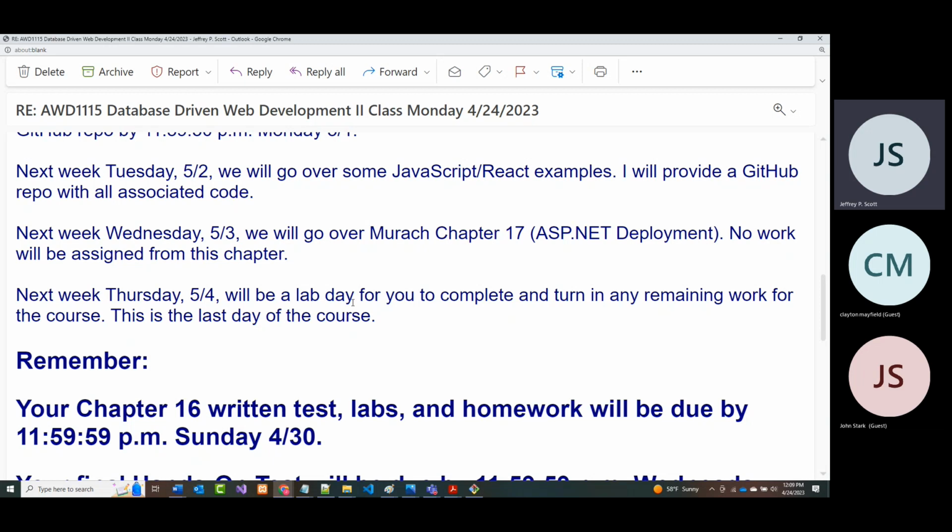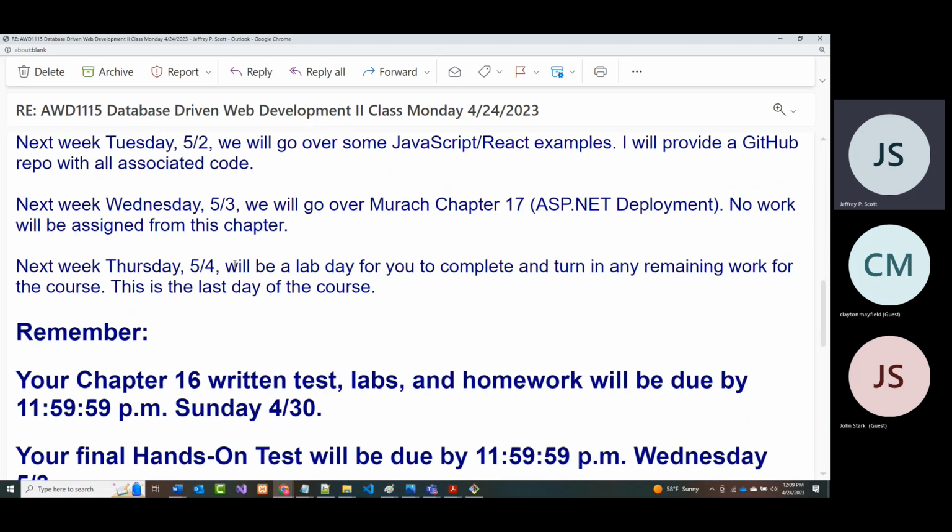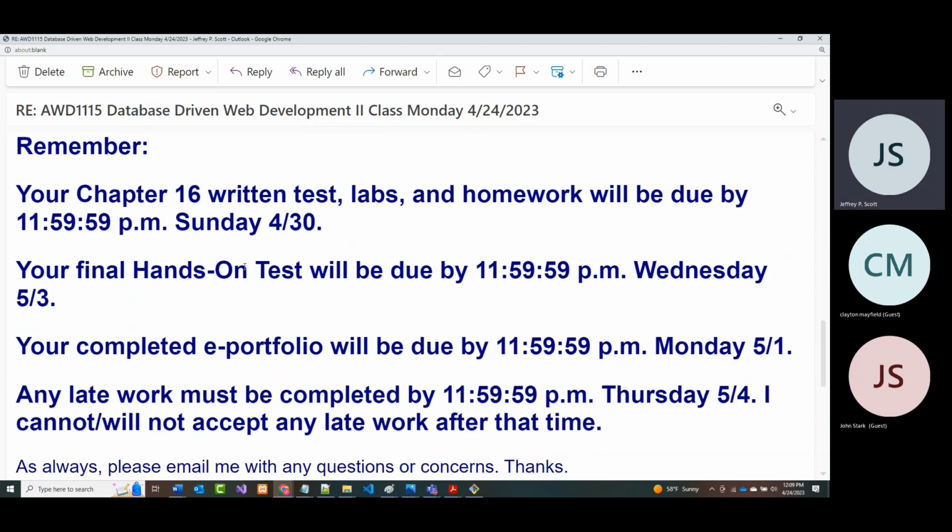we have to have grades in by 10 o'clock Friday morning. So again, as it says right there, your chapter 16, let's just say written test, get that in by this Sunday. If you have time and you want to try the lab or the case study, fine. And if you don't, that's fine as well.